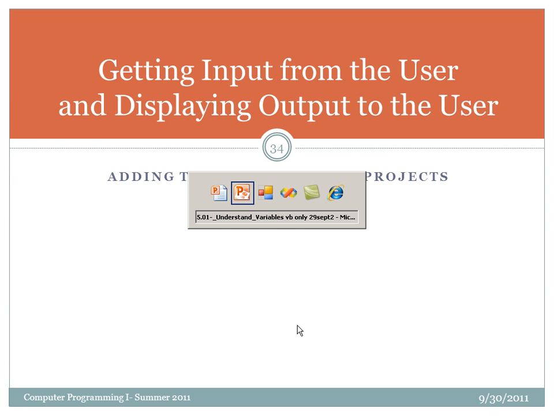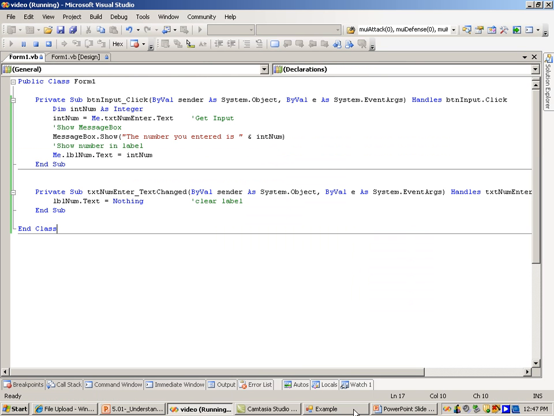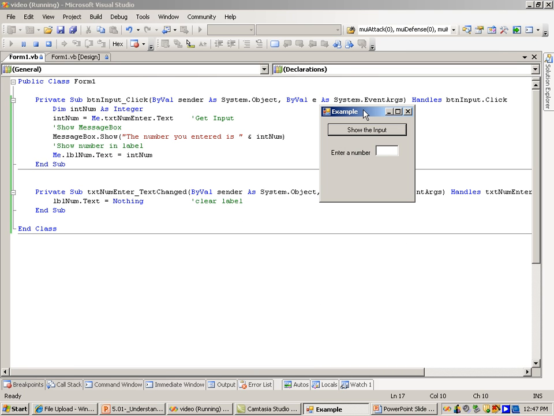So let's see how that looks. Okay, I have some code here, and I created a little example. So what I've done is I've declared a number, and I've gotten that number from the text box. So when I click this button, once I've got the input, it's going to show up in the output. It's also going to show up in a label. And then when I select the text box again, it's going to clear that label.